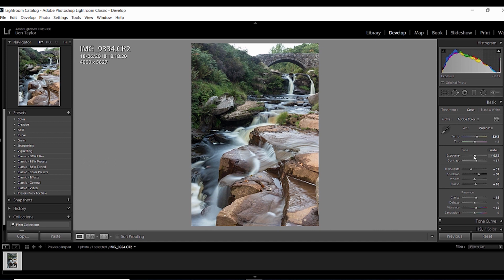Now of course, remember, if you feel that your highlights are too bright, you can always go in and then just bring them down a bit as well, like that. And that is a lot better. And you can see it's reflected quite well in the histogram here.